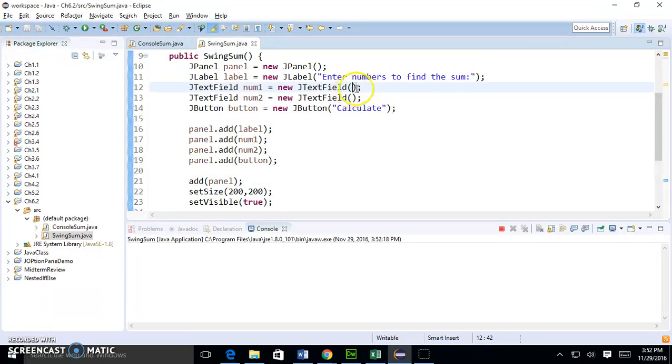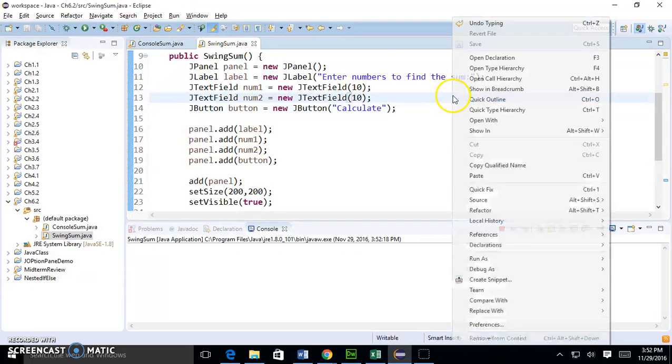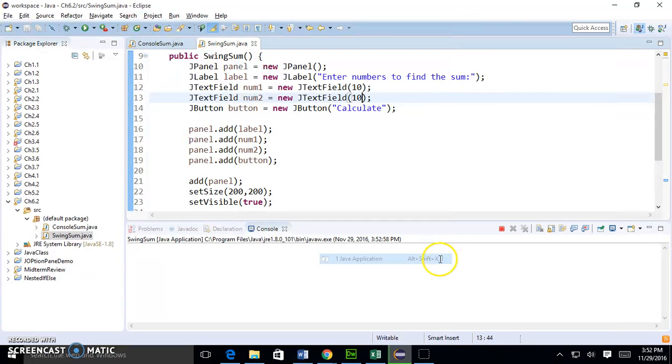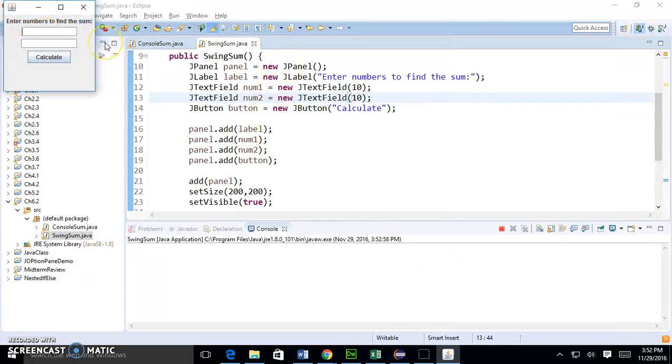You can set the width of this text field, so it's not looking very small like that. Now we can type in a number, but we didn't make a function to calculate yet. So that's the GUI.